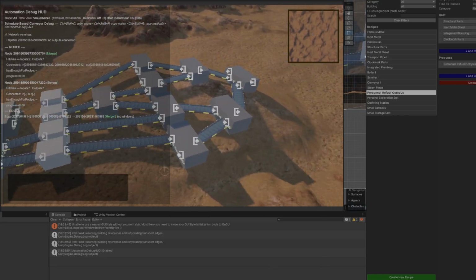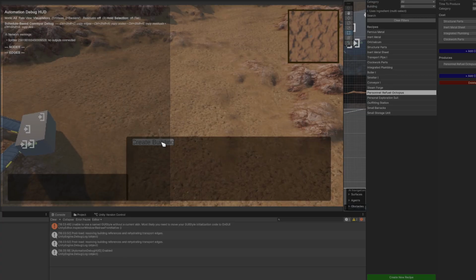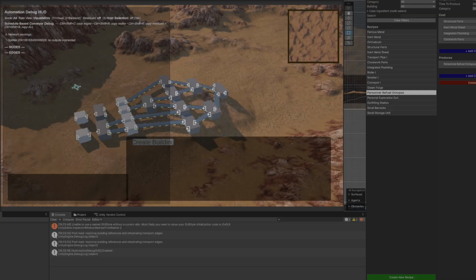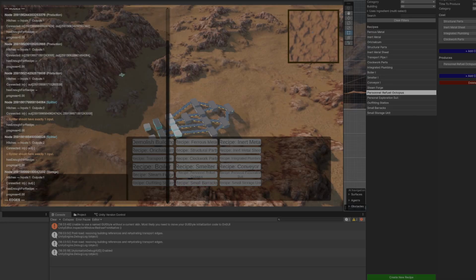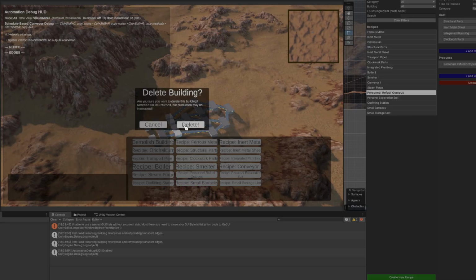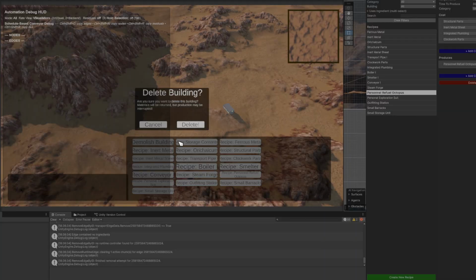So for example, if I were to make a, let's just get rid of this. Demolish, delete. Didn't snag.